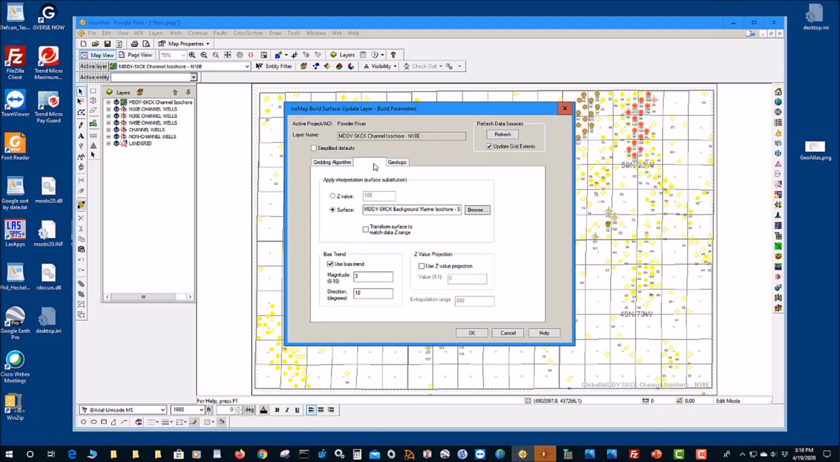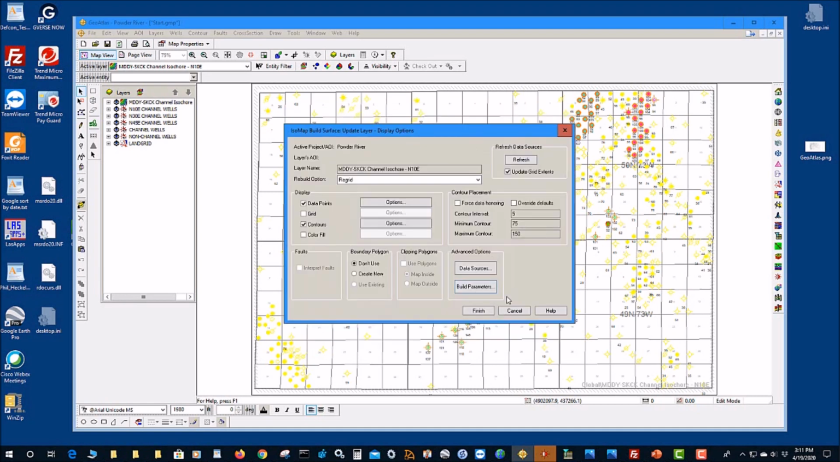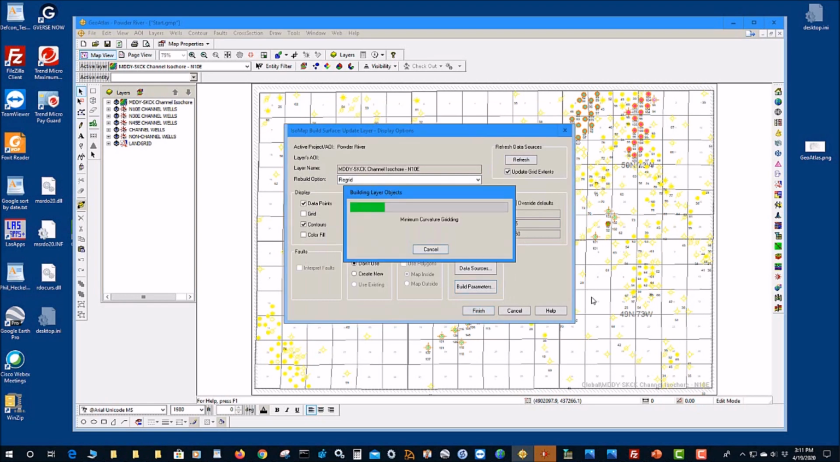Okay, and what we're going to do is drop our radius of influence like we did in the last example to only 1,000 feet. So again, once you get 1,000 feet or so away from one of these channel wells, it's going to look to the marine background isocore for guidance on how to contour these Muddy to Skull Creek values. Okay, hope that makes sense. All right, and again, it's going to regrid, and let's see what we get now.